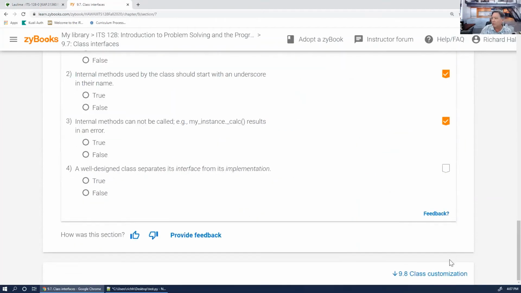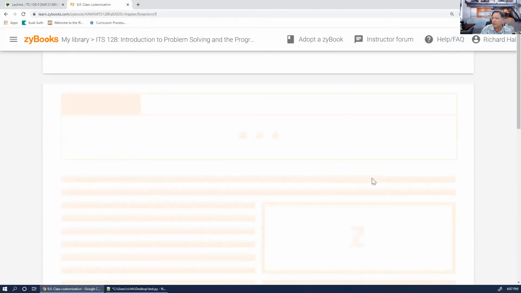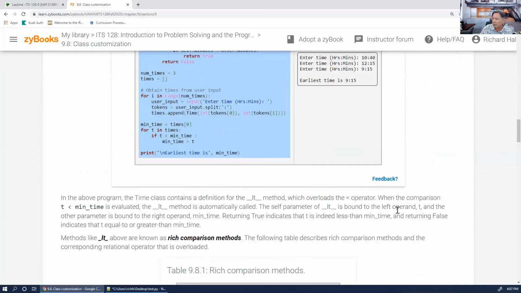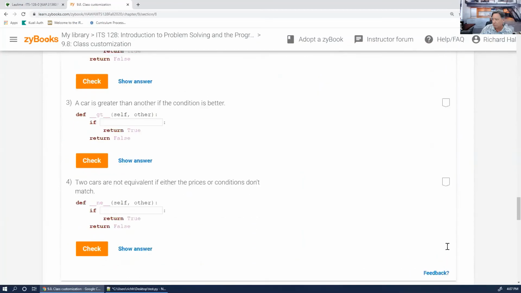All right, so let's keep moving here. Class customization. Yeah, that's what we're talking about. We already did that section.